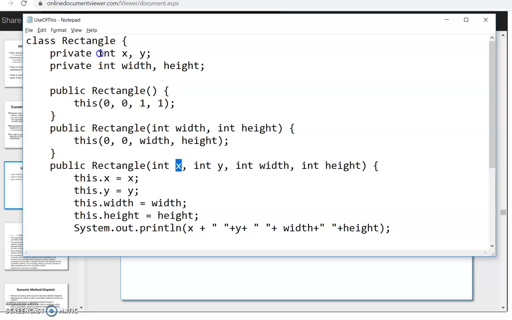So for example, the class is called Rectangle. We have two instance data members x and y and two instance data members width and height. So total 4 data members. We have three constructors, and the three constructors are overloaded constructors. The first constructor is a default constructor as it is not taking any parameter.